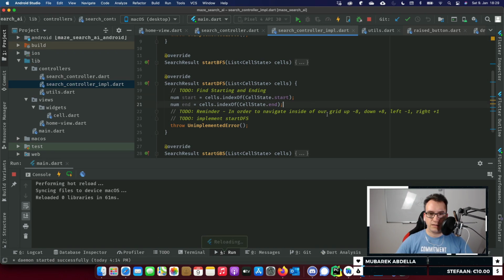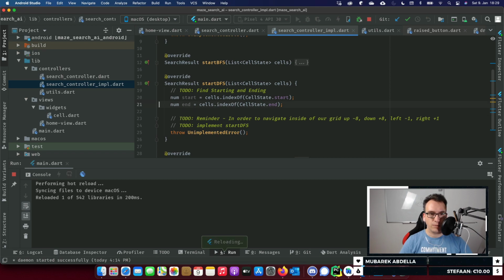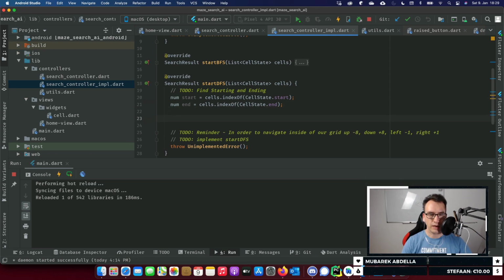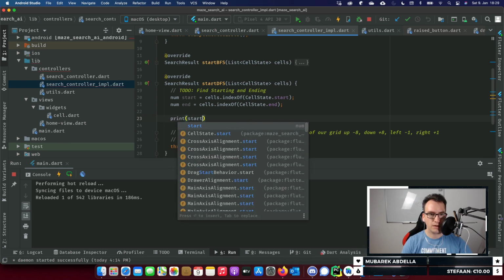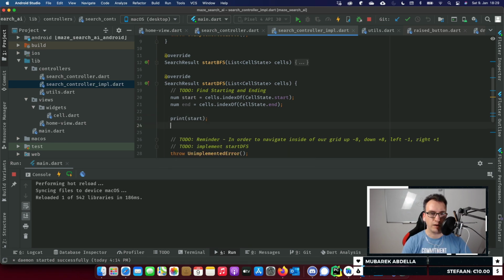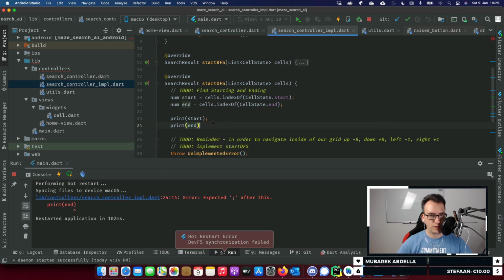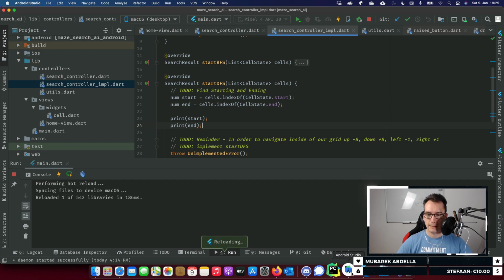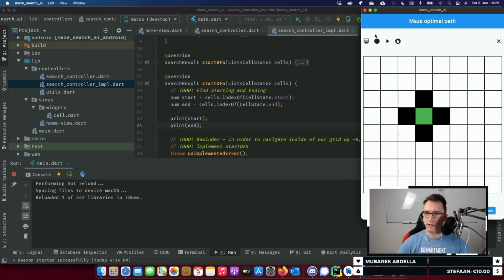All right, so start and end. And with that, we already have the positions where we start and end the search. Is that correct? Let's see. So print start and print end. And now let's execute that. Print end, semicolon.